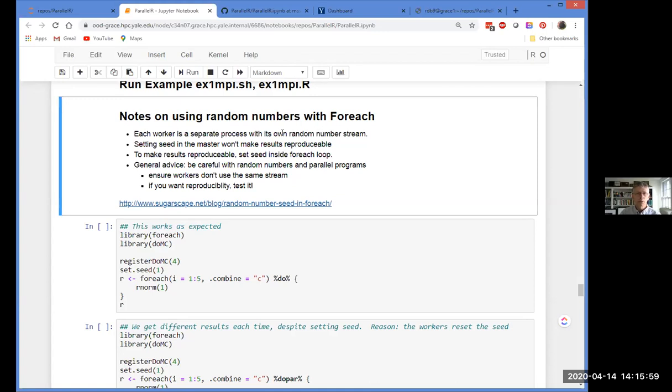Generally speaking, each worker in a foreach is its own process, and therefore it has its own random numbers stream. So the random numbers are not being coordinated between the different workers. So you need to be careful in two different ways.